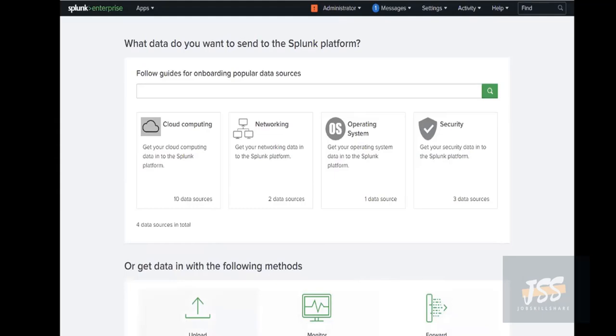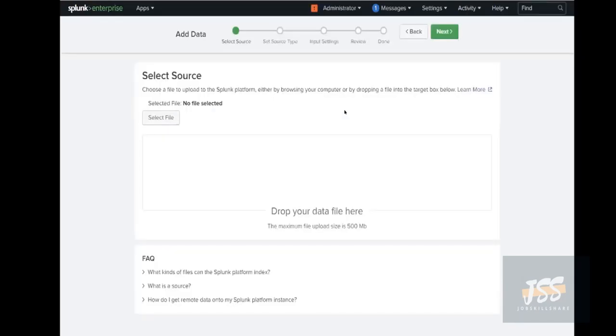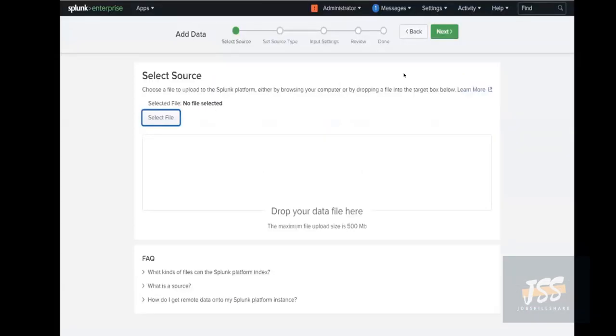So this is files from my computer. If I click on the upload, this is a select source. Like in the case of ZLAN, what we did, we uploaded the file, which is the pfsense.log file. So the same thing you can do from here. You can select, for example, any access log file, and then you can click next.